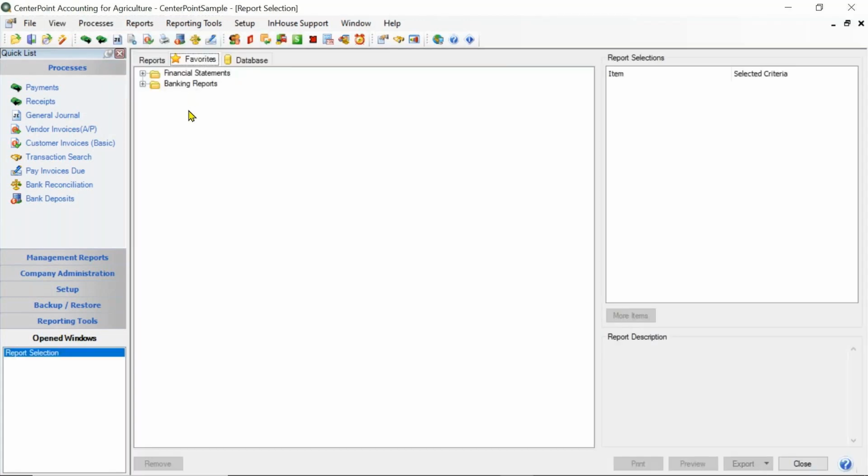You can see here that it's landed on my favorites tab, and I already have some reports out there on my favorites tab in folders. And I also have my database favorites tab displayed. Database favorites are also something that is discussed in the report favorite video.